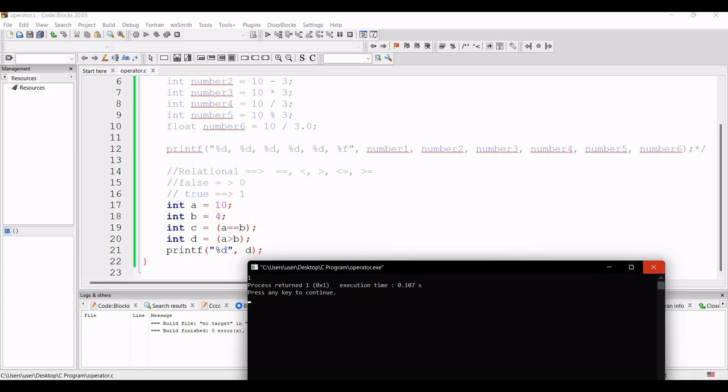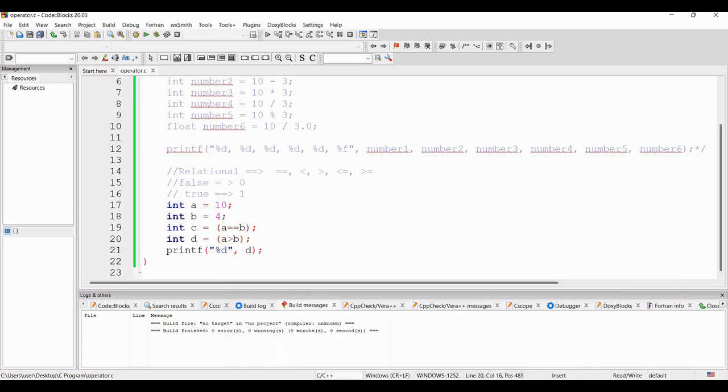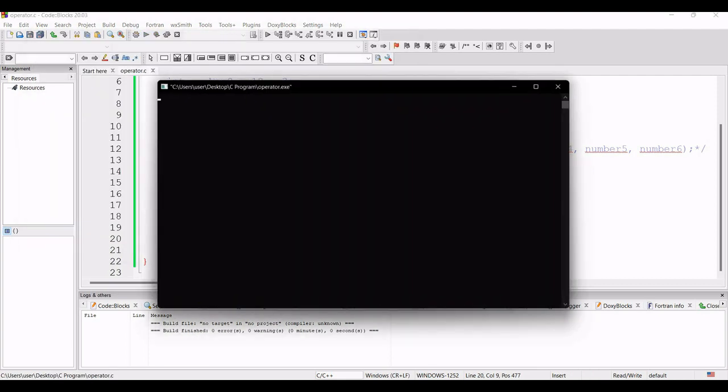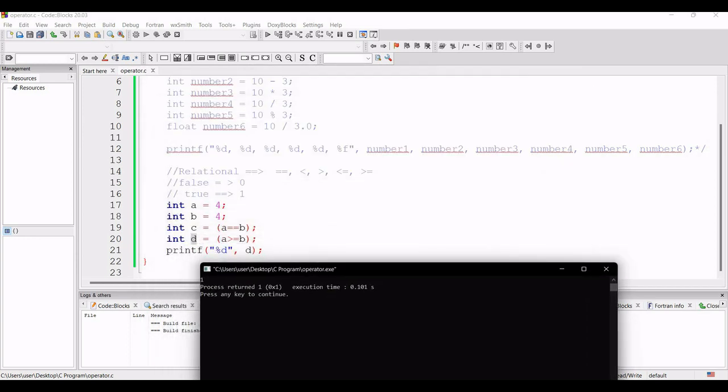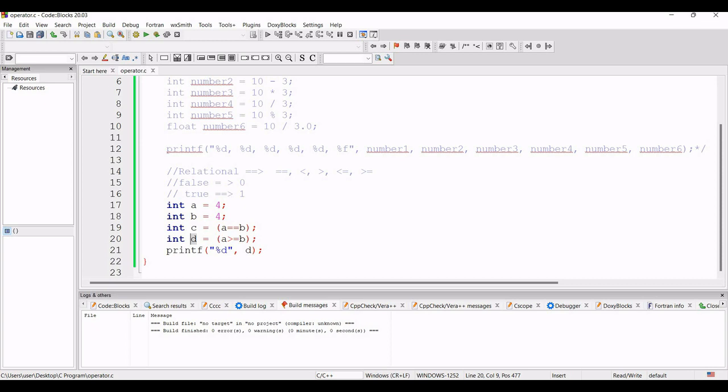And then also we can give the greater than equals to sign. So if I give here 4, 4 is greater than equals to 4. Yes, 4 is greater than equals to 4. At that time the value of d will be 1, because this is a true statement. The value of d is 1. So in this way, this equals to, less than equals to, greater than equals to, all the operators work.